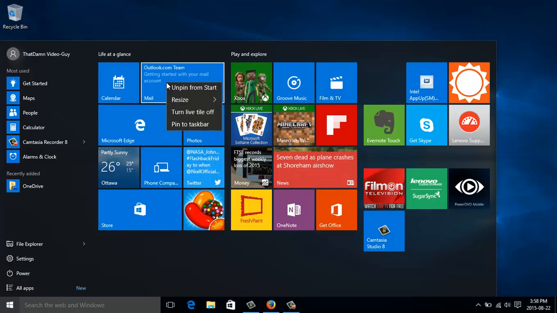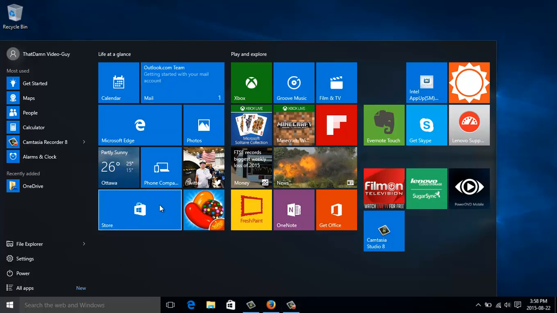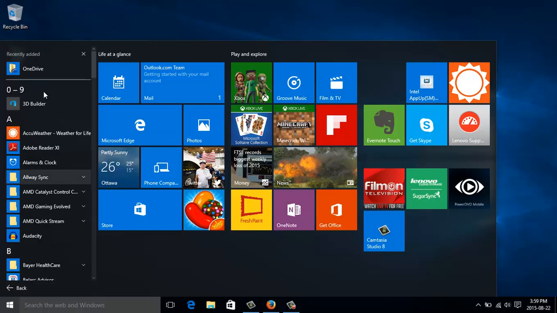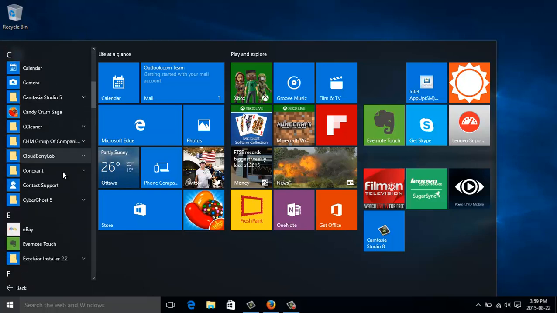So if you right click on something, you can unpin it, resize it, turn it off, or pin to the taskbar, so you can pin to the taskbar down here. And so just set this up the way you want it. I don't really have anything on here that isn't on the normal one. On the left side here, you have stuff that is most used. And then down here, you have your File Explorer. Here's your settings, your power, so you can turn your power off and restart the computer.